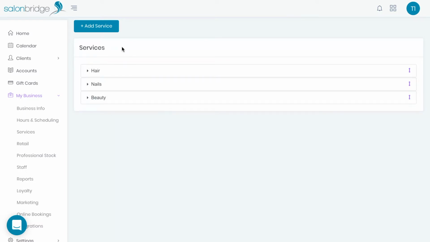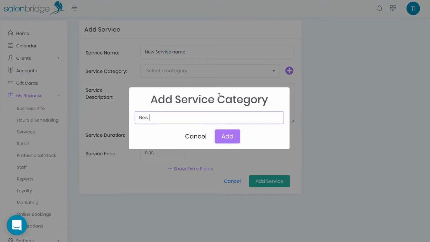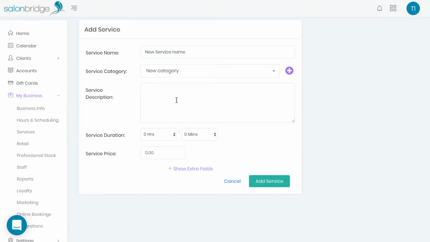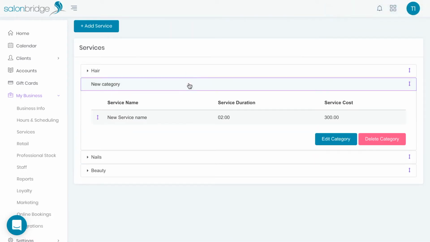To create a new service, click on Add Service. Type the service name, allocate it to a particular category, or add a new category. Specify the description if relevant, the duration in hours and minutes, and how much the service costs. Once you click on Add Service, the service will be added to the category that you assigned it to or created.